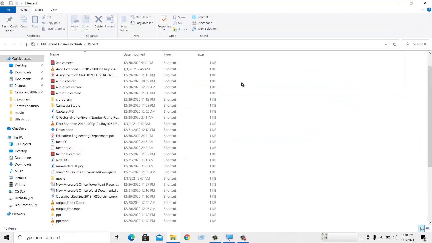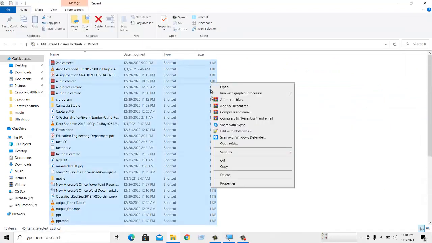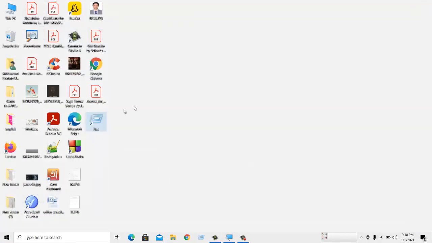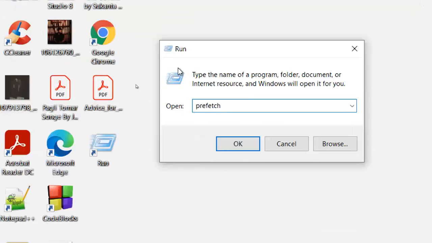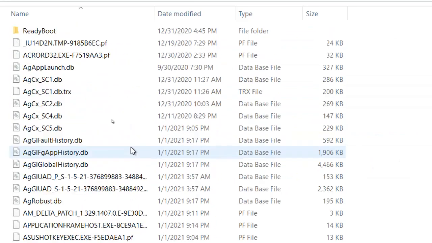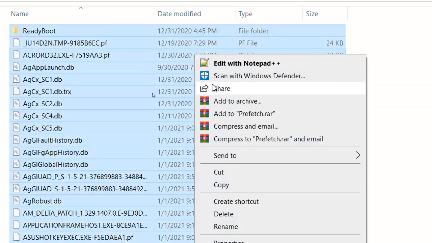So friends, in this way we can make our PC faster than before. By the way, in the description section I will leave all the commands. You can use them from there.